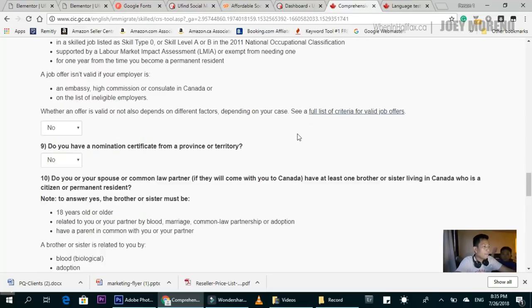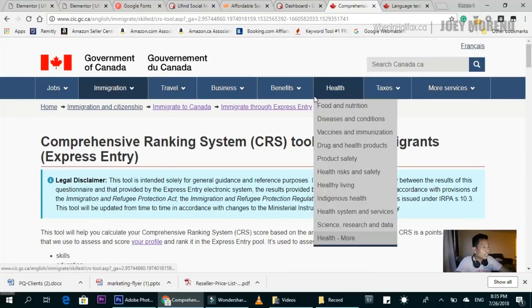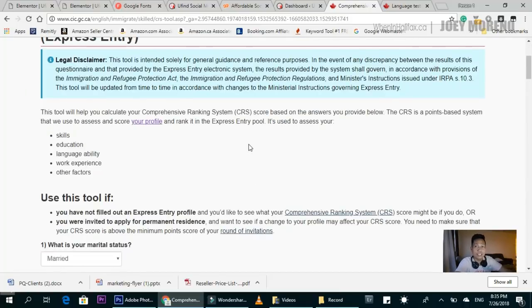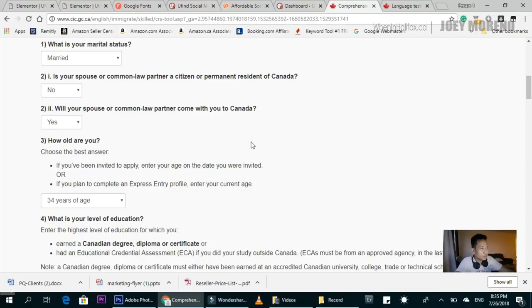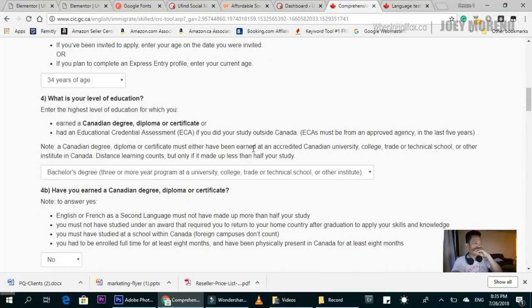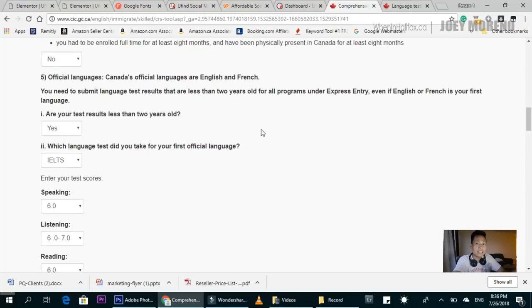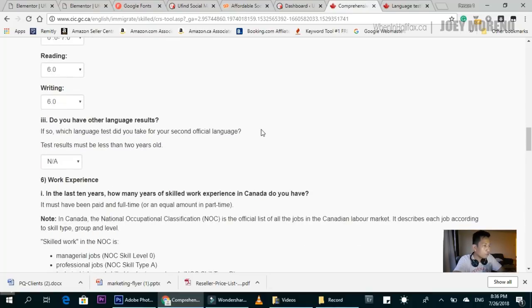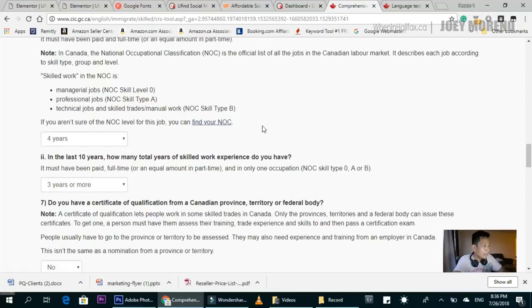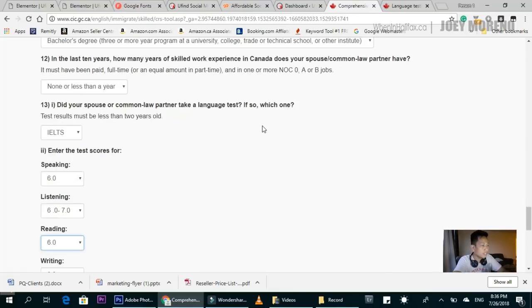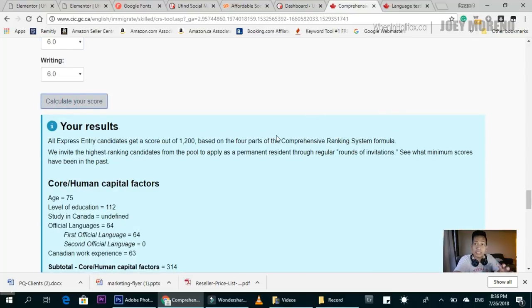Okay, so now we're done with this computation. We will see what our CRS score is. As you can see in this tool, we can identify our CRS score. In this scenario, your wife has a bachelor's degree, both of you have IELTS, and your score is 6, 6, 6, and 7. 7 is the listening and the rest are 6. And then your experience is more than 3 years, and your work experience is more than 4 years. That's it. Let's see what will happen.